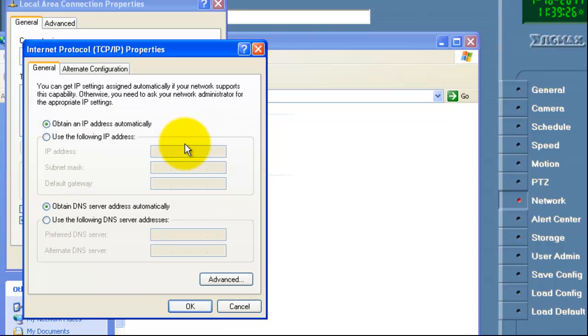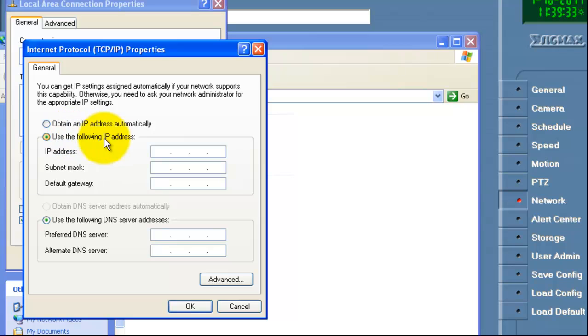To specify a static IP for the system, choose the second option, use the following IP address. Here we are going to use a private IP address 192.168.1.99 since the system is connected to the internet through a private router. And also, this IP address is out of the DHCP address range. We put in 255.255.255.0 and 192.168.1.1 for subnet mask and default gateway.